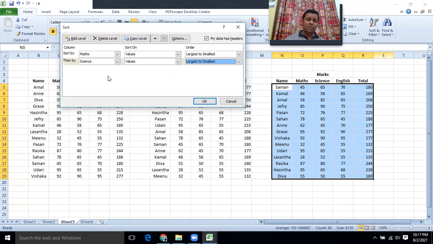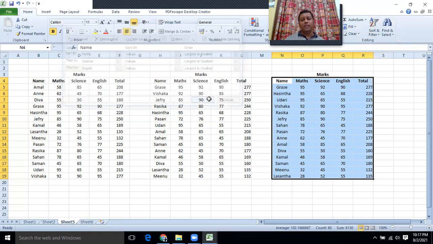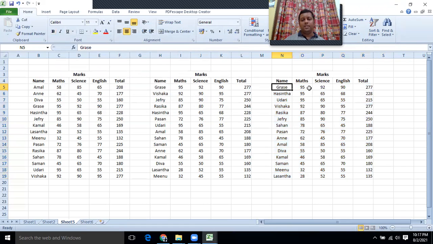Then after sorting according to science, it should sort according to English marks. Add level, English marks, largest to smallest. Then we'll click OK. Now can you see Grace is the first because she got 95 marks. There are 3 students who got 95 marks, but Grace got the highest marks for science among them. Therefore, she came first. So this is how we do sorting according to levels.